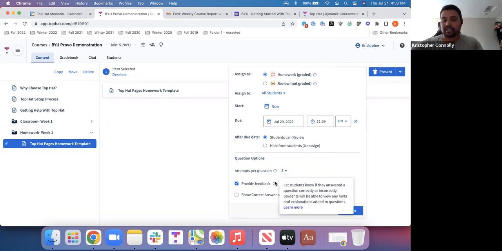You can provide feedback as well. So let them know if they've answered correctly or incorrectly. And it's up to you. You can show the correct answer after the last attempt if you want, but you don't have to. And then you click assign.